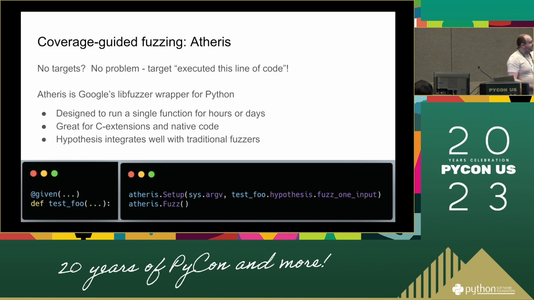So Atheris is a library from Google. It's a wrapper for the well-known libFuzzer for Python. It's designed to run a single function for something like hours or even days, sometimes weeks. It's particularly good for C extensions or native code because it can use coverage of native machine code. But Hypothesis integrates really well with this. So this here is in fact a complete integration where we define our little property-based test in the usual way. We call our Atheris setup function, and then we call atheris.Fuzz. And that will just sit there until you Control-C or otherwise kill the program, trying out new variations over and over again, trying to evolve inputs which do something unexpected.